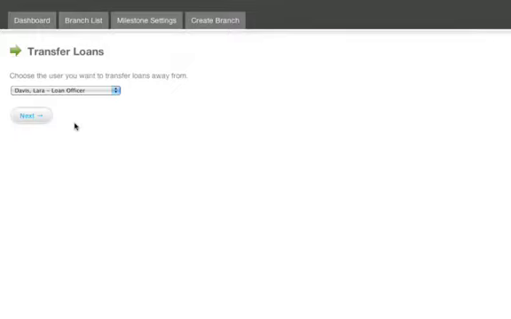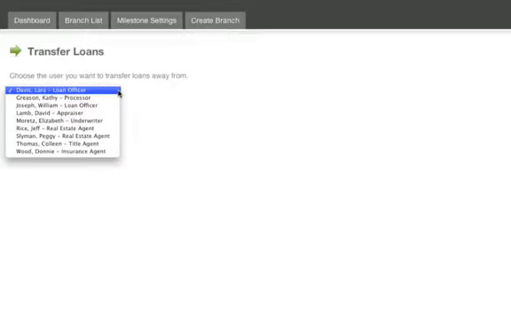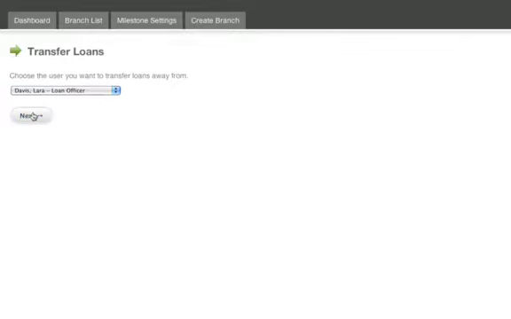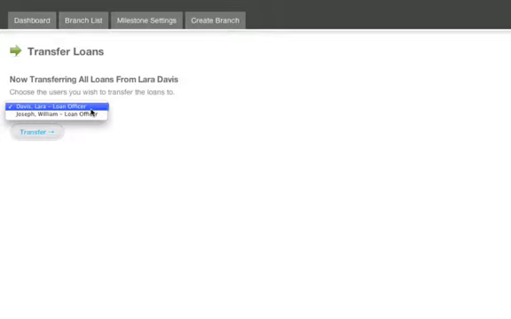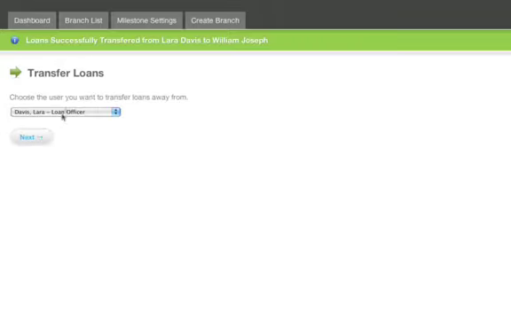Okay. So transfer all loans basically from one user type to the same user type. That's correct. What you would do is you would select who you'd like to transfer from, select who you would like to transfer to, and then click transfer. Once you've done that, all loans have been transferred. Very nice. And you get the green bar again. Again, your fabulous green bar pops up.